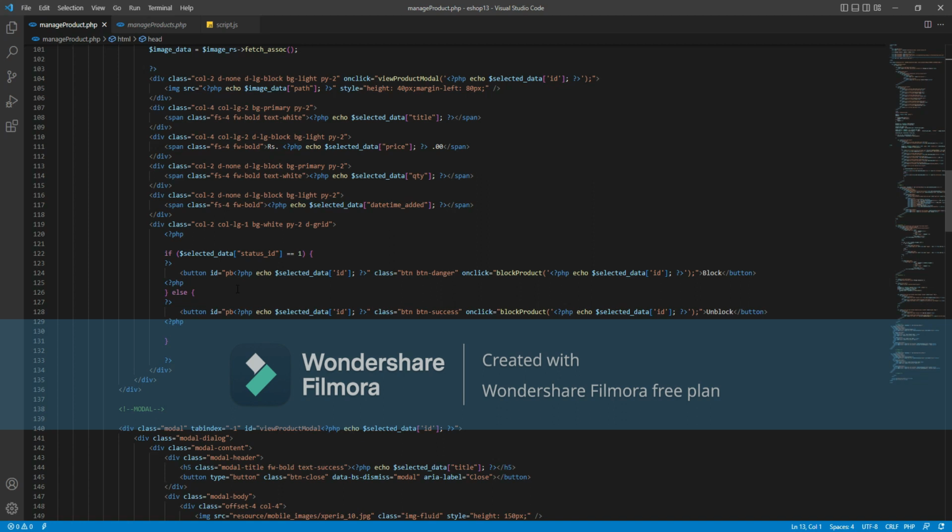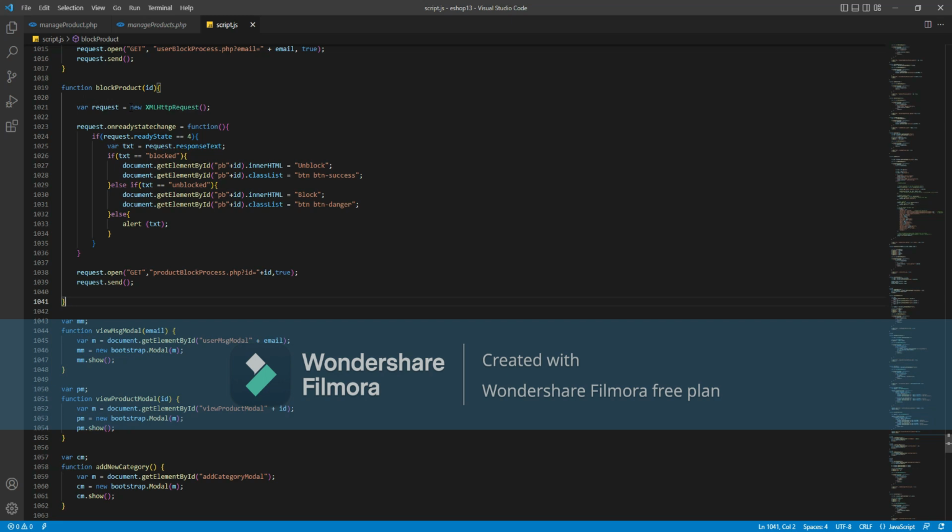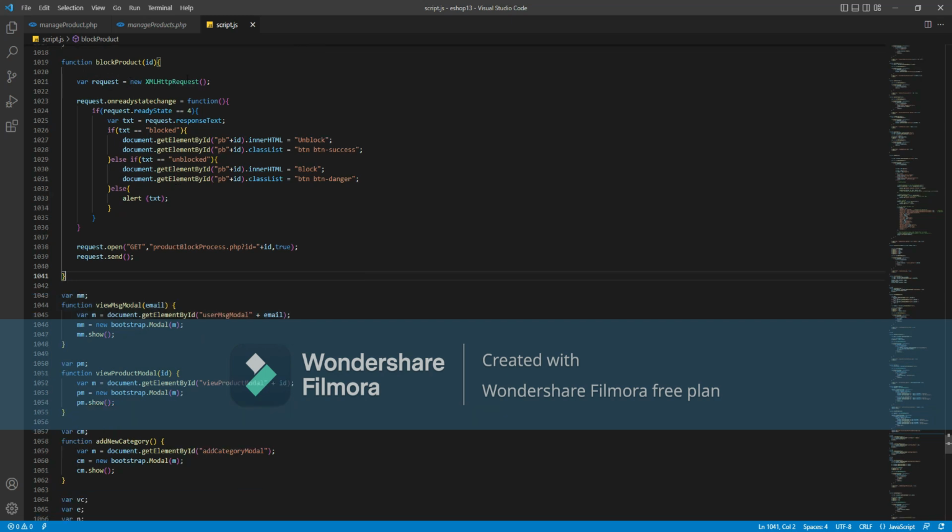For these buttons, I've given on-click events block product inside brackets. I've given the ID of the product. I've also given IDs for these buttons as PB and the ID of the product. This is the function block product. Here I've made the XML HTTP request and stored it as var request, and I've sent this to the server side using the get method to the product block process.php file, and I've attached the ID by the name ID.